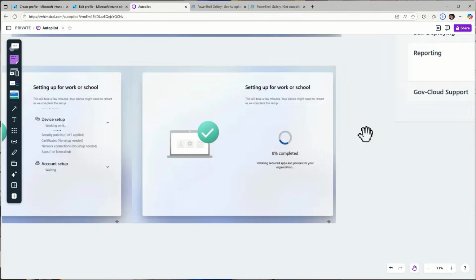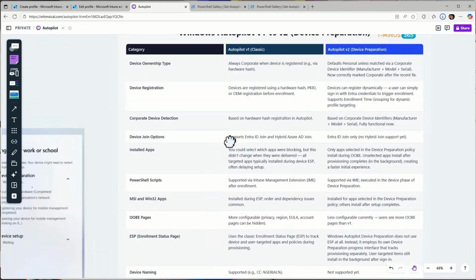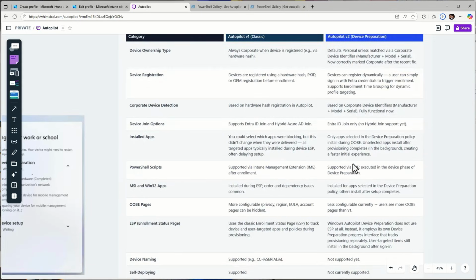So if we revisit this as far as the comparison table, when we are going through this, we talked about the device registration being much more streamlined. But this is what they call enrollment time grouping for dynamic profile targeting. This is where you're adding the device prep group to those applications and scripts, and then it can dynamically install them, supposedly does that faster. But when we talk about the installed apps, I talked about unselected apps will install after provisioning completes, which generally speaking will create a faster provisioning experience.